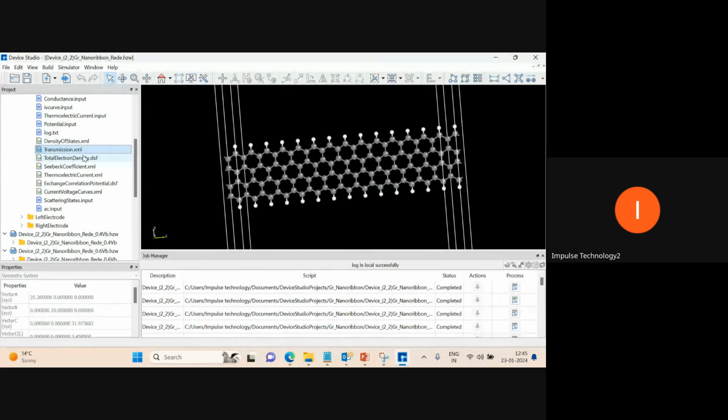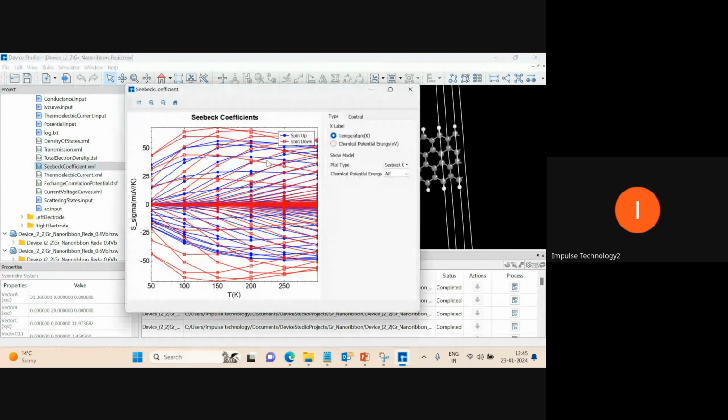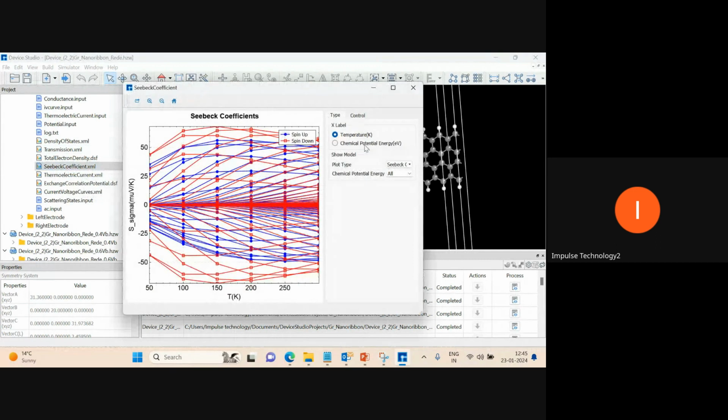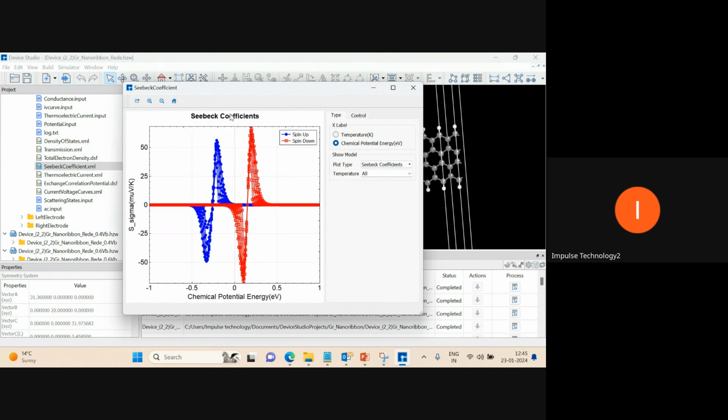This is the total electron density, and you can see this is the Seebeck coefficient for the device structure. Blue one is for the spin up, and red one is for the spin down. So this is the Seebeck coefficient with respect to temperature, and this is the Seebeck coefficient with respect to chemical potential energy. In the plot type, you can see this is the Seebeck coefficient, and this is the Seebeck spin and charge coefficient.